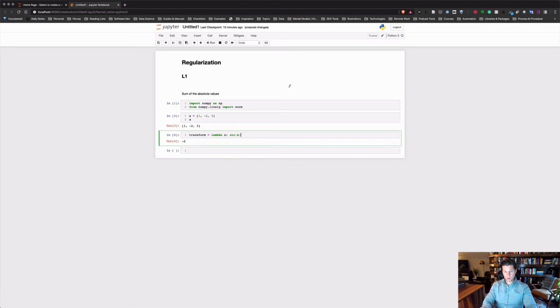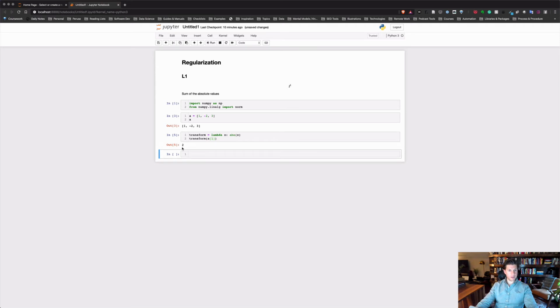And I'm going to show that I can take the transform now, which is just this little function I just created, and I'm going to call the same thing. I'm going to call A1, and we should see 2. Great, so it made it the absolute value.